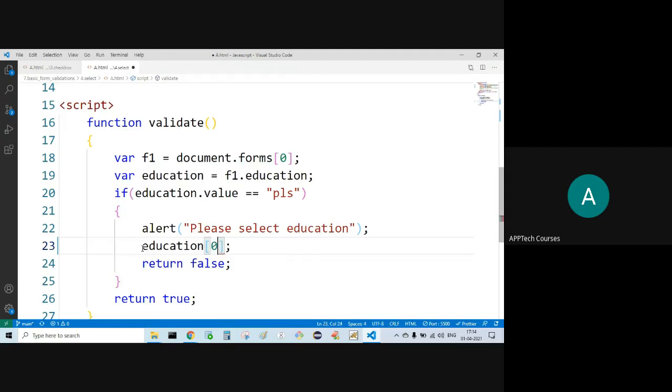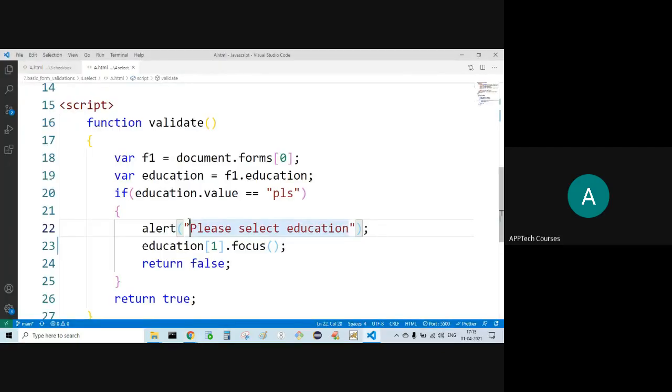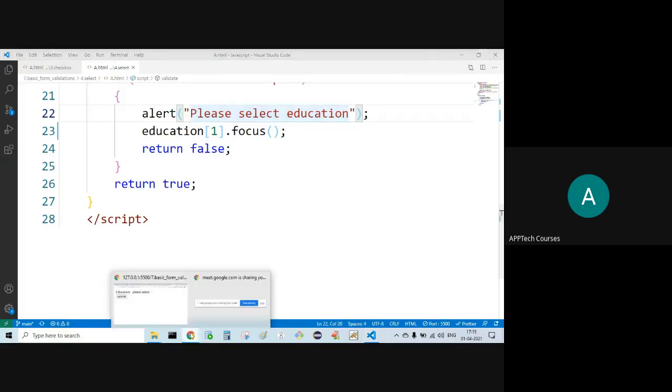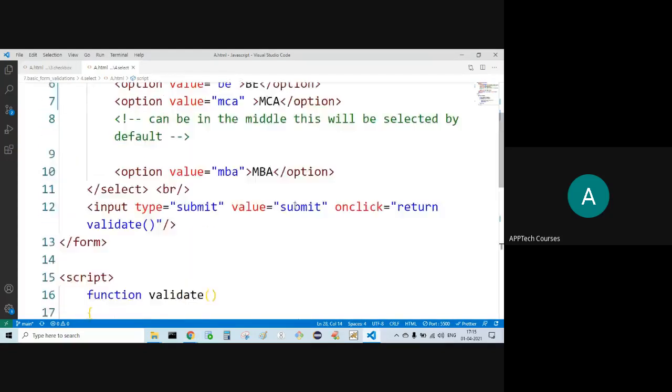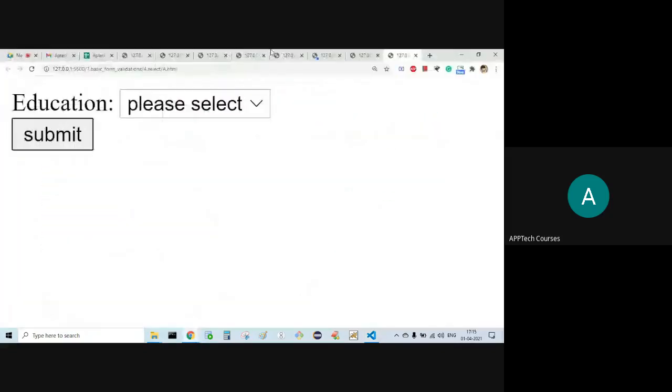Education zero, sorry, education on focus. But focus is going to submit. Okay, let's see that. Have you got the requirement, guys?